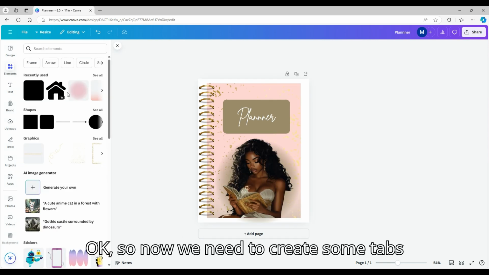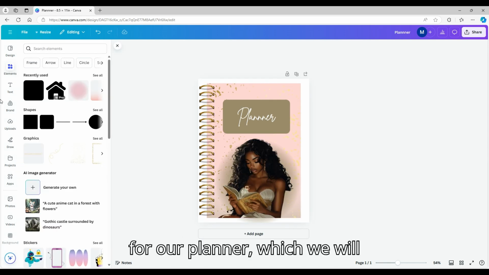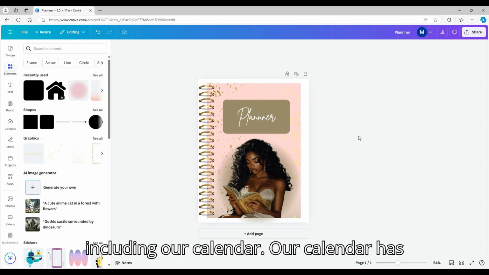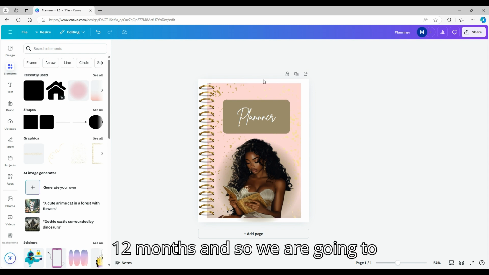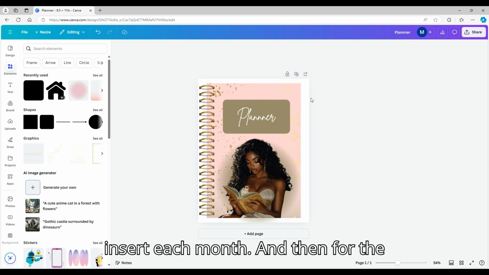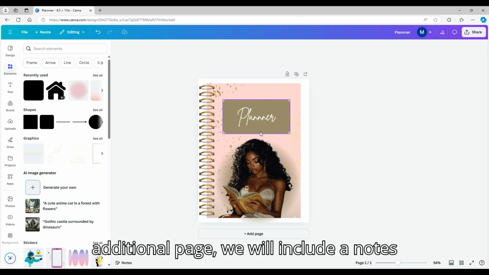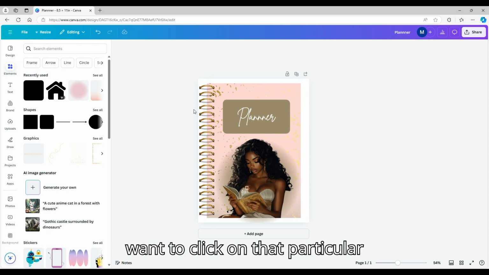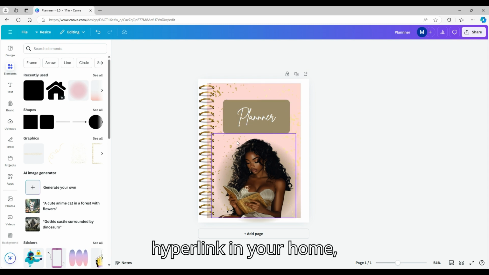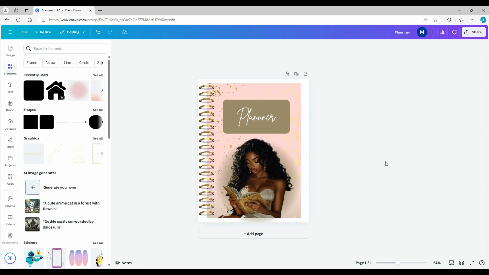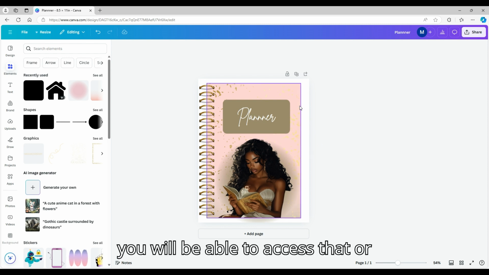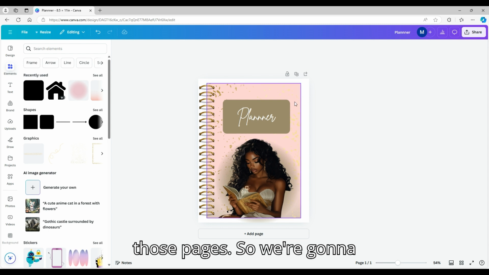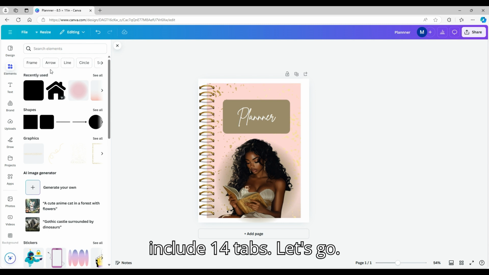Okay, so now we need to create some tabs for our planner, which we will need about 14 tabs because we are including our calendar. Our calendar has 12 months, and so we are going to insert each month. And then for the additional pages, we will include a notes page and a home page. So when you want to click on that particular hyperlink in your home, you will be able to access that or just be able to reference those pages. So we're going to include 14 tabs. Let's go.